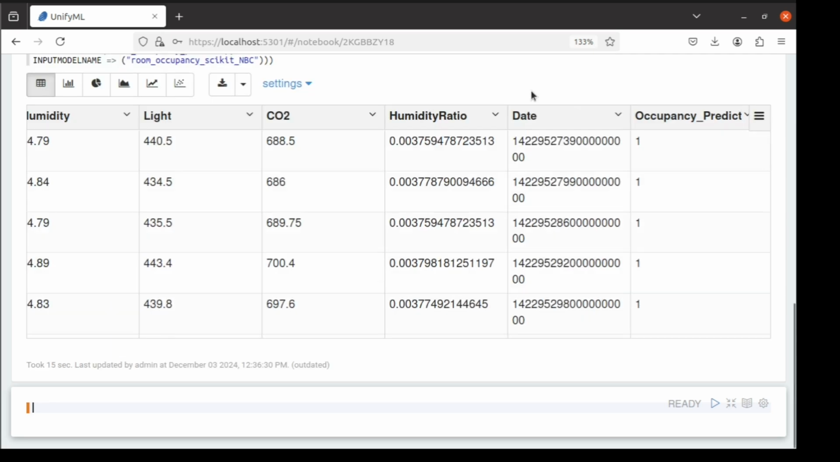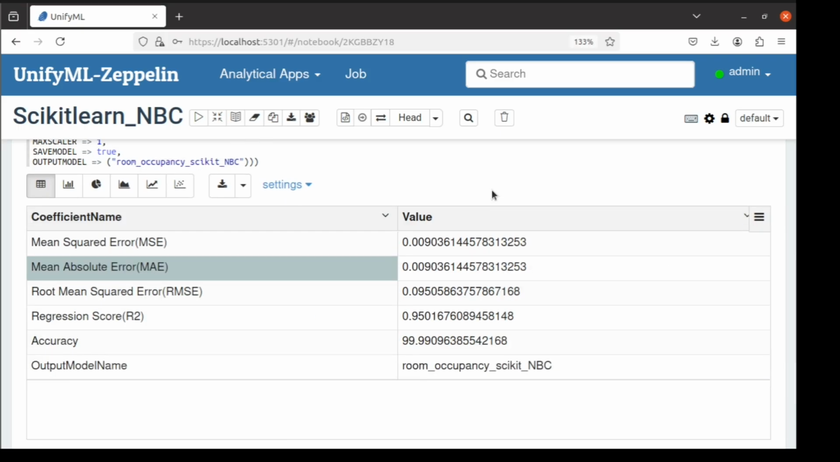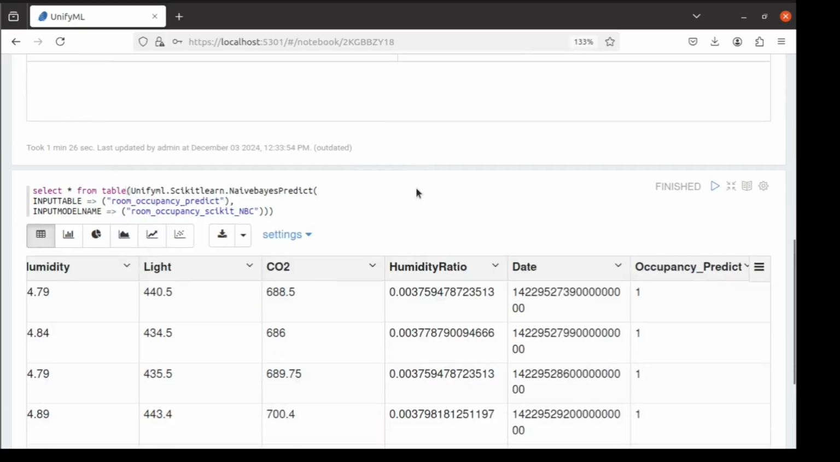By following these steps, you can apply the Scikit-Learn Naïve Bayes classifier to any classification dataset and make predictions based on your model's requirements.